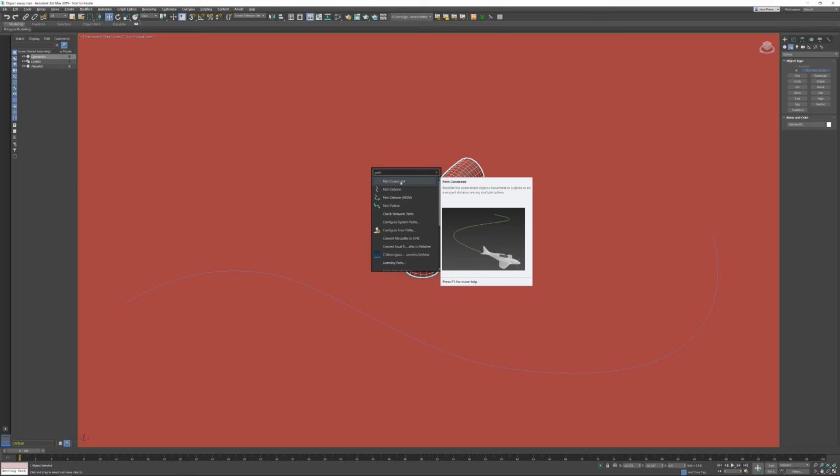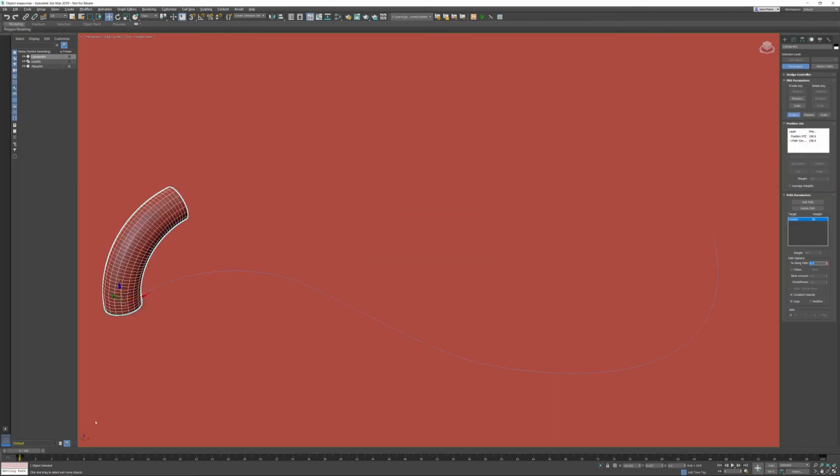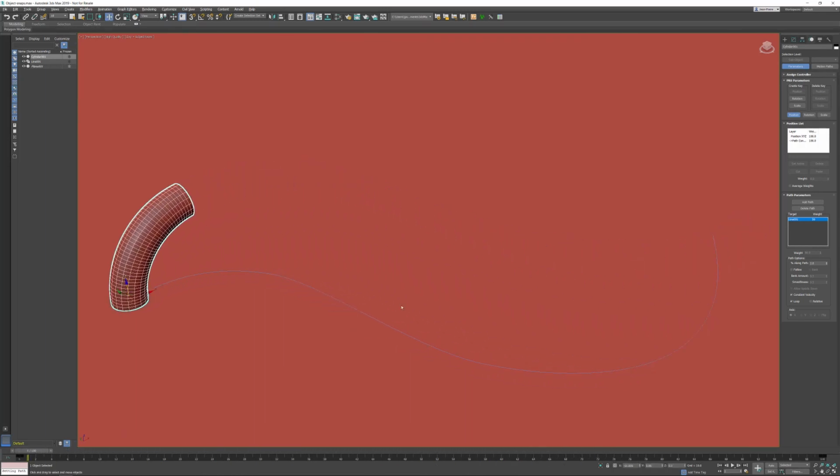So I'm going to assign a path constraint. I'm going to assign it to the path, and there it is. So just by typing options, if you don't know exactly where is my tool, just use the X key and search for any kind of object you want to create in 3ds Max.